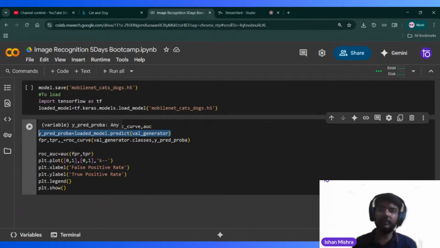If the probability is greater than 0.5, then it will give the prediction as dog, and when the probability is less than 0.5, then it will give a cat, because once the value is near 0, it is going to give the prediction as cat, and if it is near 1, it is going to give a dog.